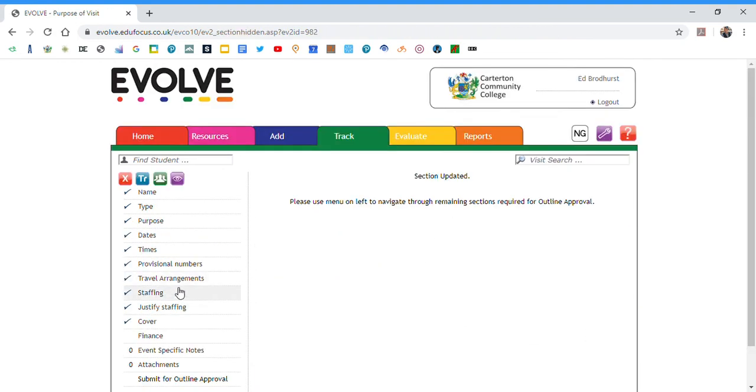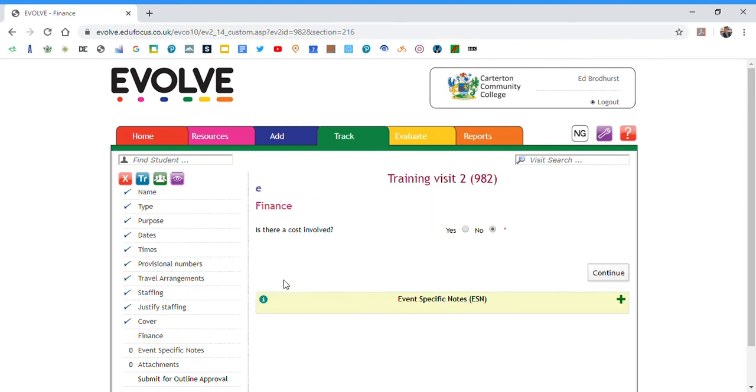The last step you need to go through to apply for outline permission is to cover some details about the finance of the trip. So if I click on the finance tab there, it's asking me first of all, is there a cost involved? If there is, obviously I'm going to say yes. If not, I'll click no, click continue. In this case there is.